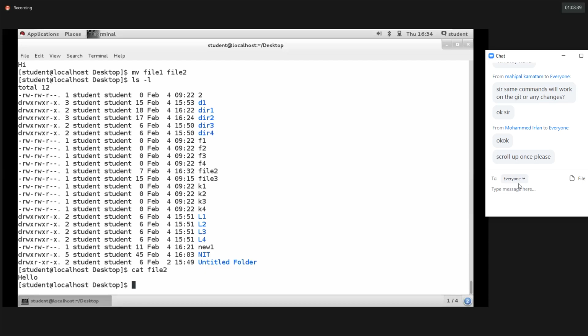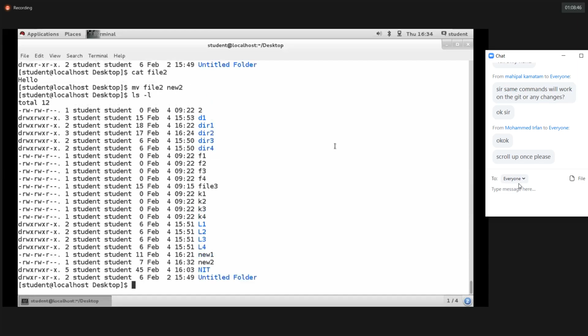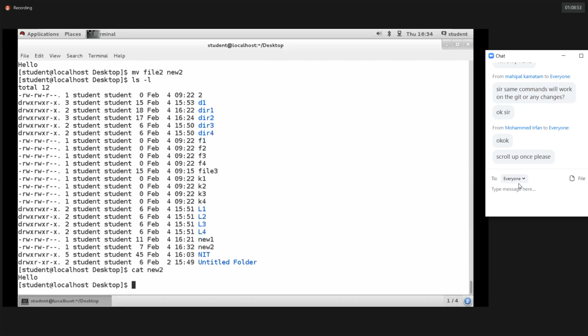Okay. So now mv file 2 and new 2. We don't have file 2 now. File 2 will become new 2. Now let's check the content of new 2. Got it? I hope you're clear, guys. Like this, you can move the files, you can rename the files. If you want, you can rename the directories also. There are no issues. We need to provide the directories also.